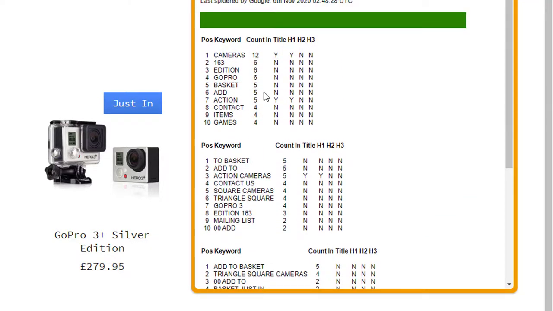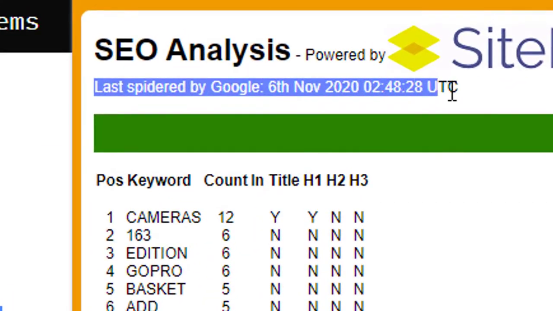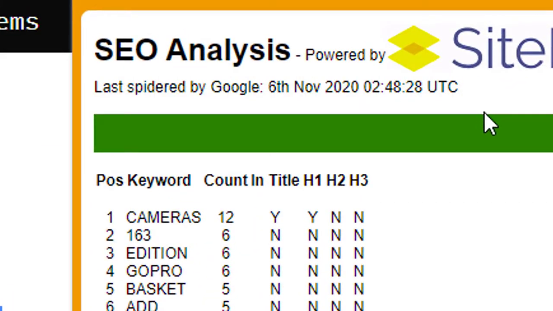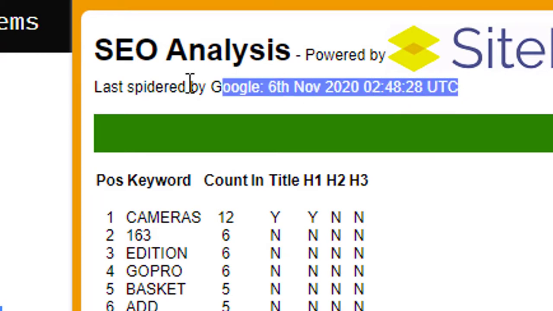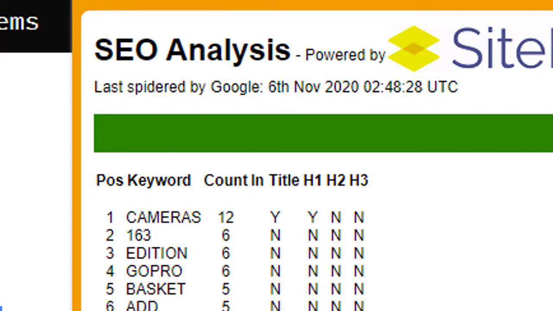It's got to read well, and it's got to be something that Google's going to look at and think is absolutely ordinary text. And at the top here, there's a very useful thing. It shows you when this page was last spidered by Google. So this one was spidered actually this morning at 2 a.m. So the more popular your site is, the more often Google will spider it.